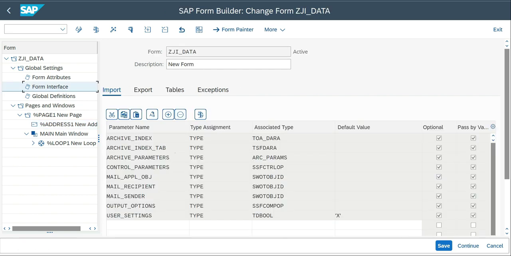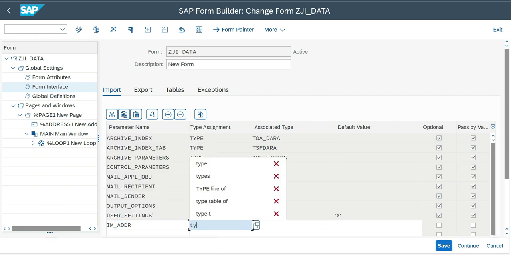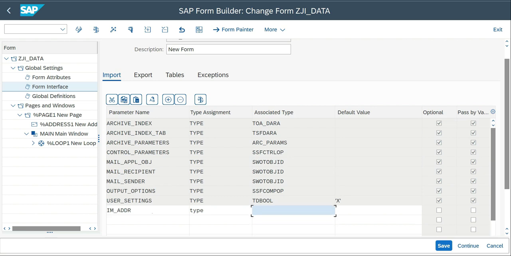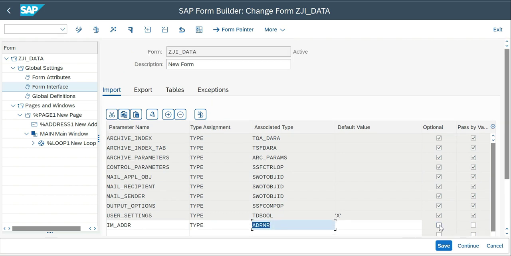So go to form interface, and here these are the default ones. I'm going to declare the variable type ADRNR. Okay, and you have an option called optional. If you feel sometimes it may get a value and sometimes not, then keep this field as optional. Otherwise you have to give it. So let me have it as mandatory. So save it and activate it. Done.